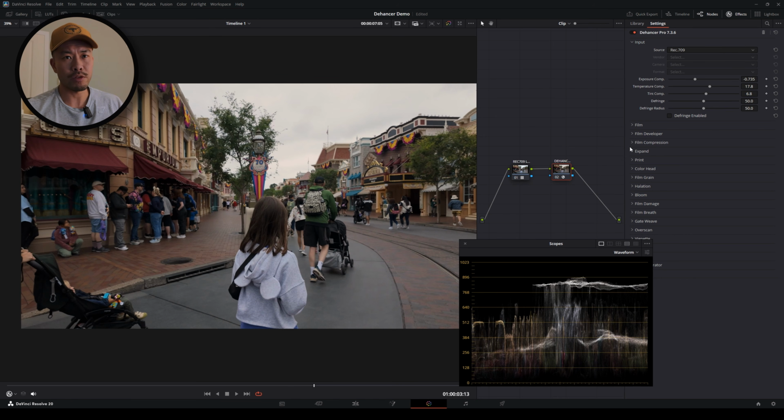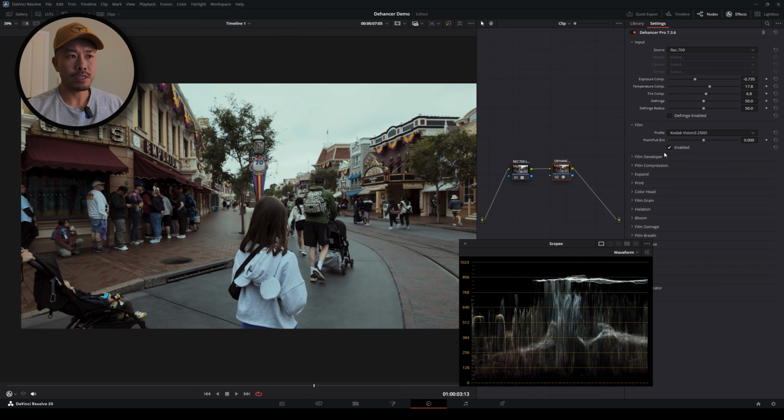So we're going to move on to the film section now. And I would say the film section and the print section are the bread and butter of the Dehancer plugin. This is probably what most people are subscribing to Dehancer to use. The film and the print section are going to really drive home that film emulation that Dehancer is known for. So in the film section, I'm going to enable this feature and click on this menu here.